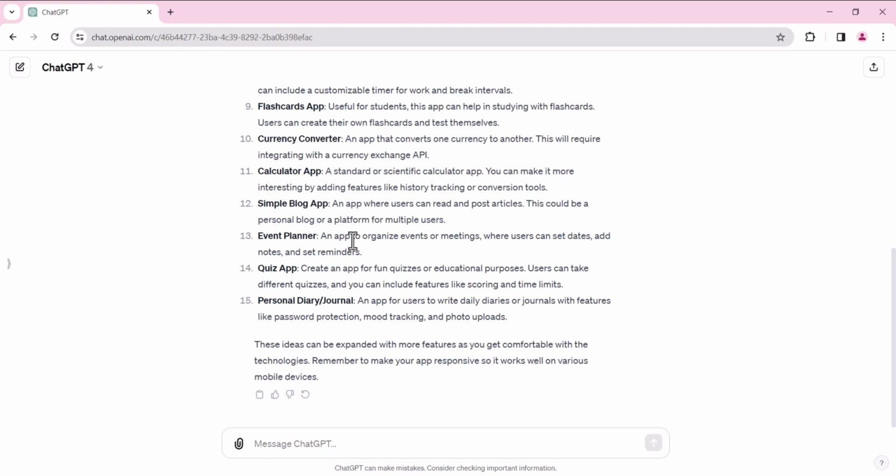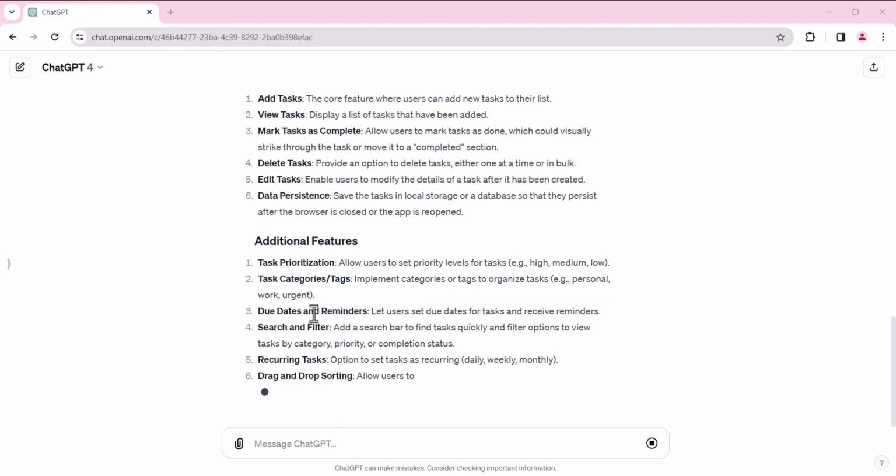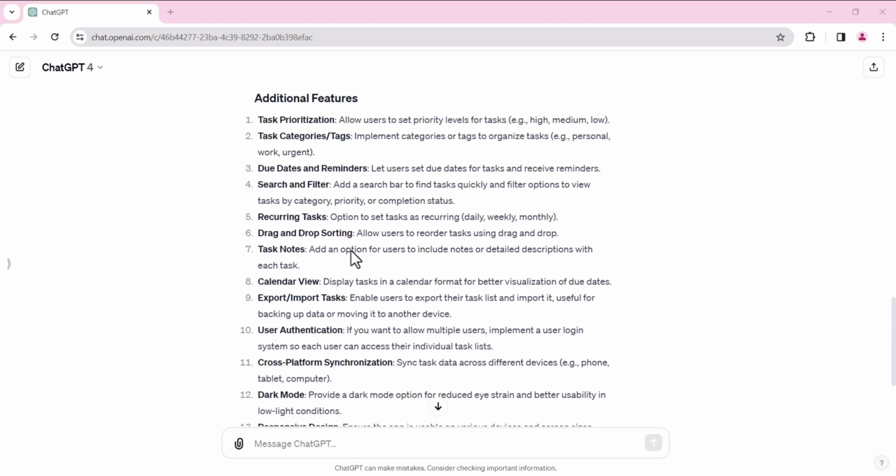The next thing I want to do is that I want ChatGPT to generate some of the features that this app should have, because of those that do not have any coding skills or those that do not even know how this works. So you can simply ask ChatGPT to generate it for you. So I'm going to show you everything right here. Okay, so this is the prompt. I want to create a simple to-do list app. Can you suggest all the features that a to-do list app should have? So this is the output.